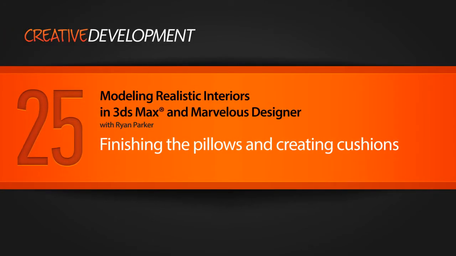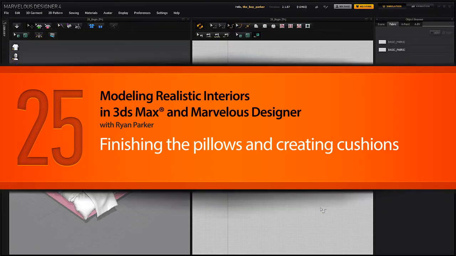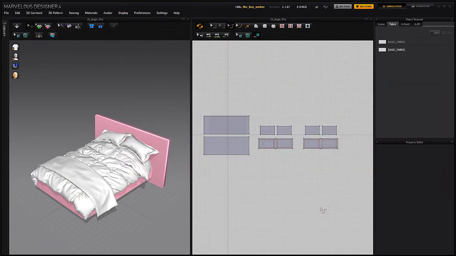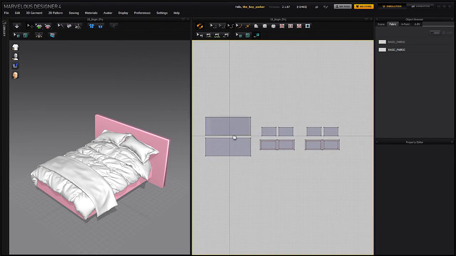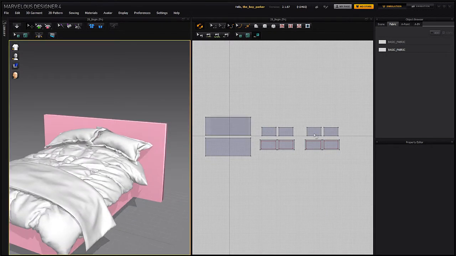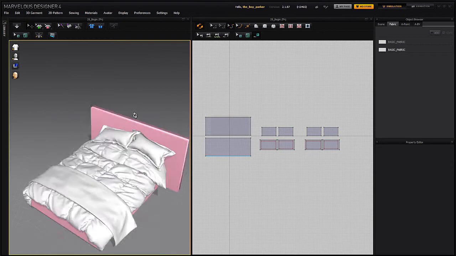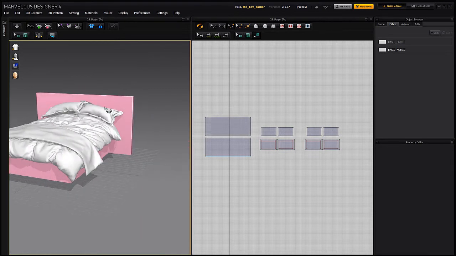In this lesson, we're going to finish off the pillows in Marvelous Designer, and then we're going to take a look at modeling some quick cushions to go with it, and then our bed should be ready to export for the scene. So what I've done from the last lesson is just selected the whole pillow, Control-C, Control-V, copy-paste, dragged it across, and just let them sim for a little bit.